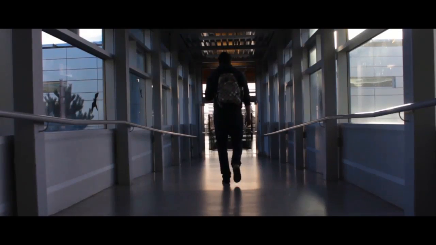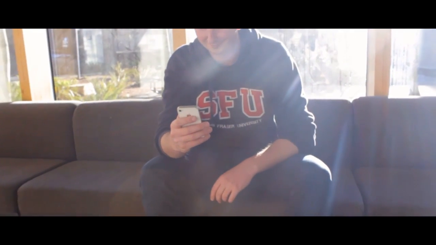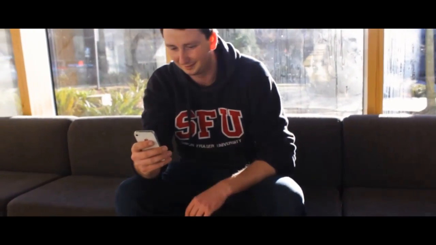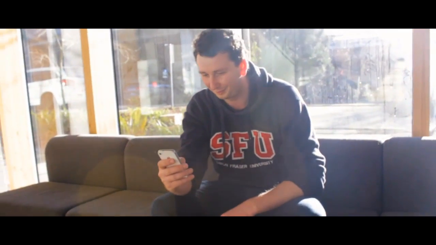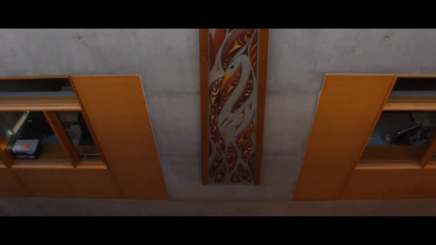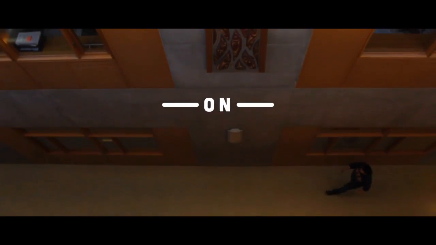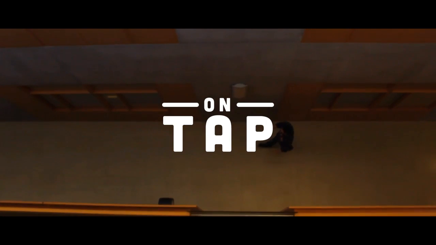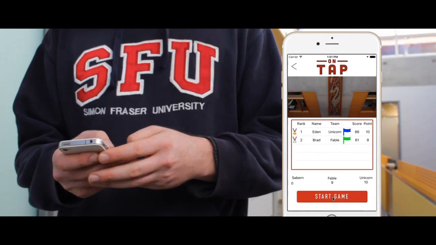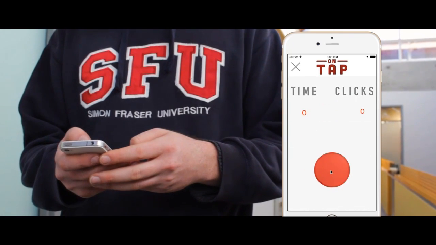Players must walk around the campus and explore to find game zones. Upon finding a game zone, players can read the rules, see the leaderboard, and start to play. Travel to the Three Herrings artwork in the task building to play On Tap, a rapid tapping game. Players can hit the button as fast as possible to earn points for their team and beat the high score.